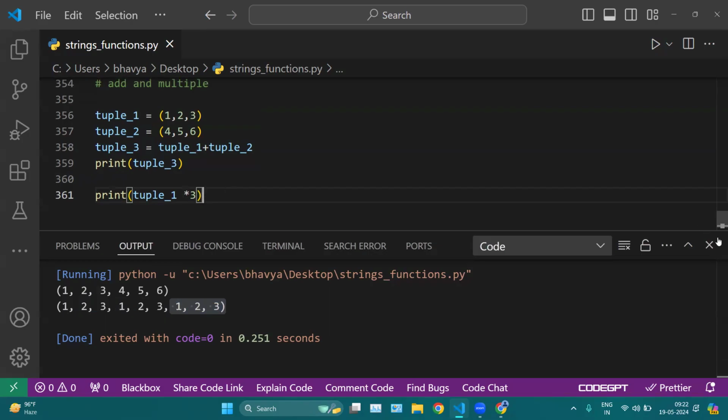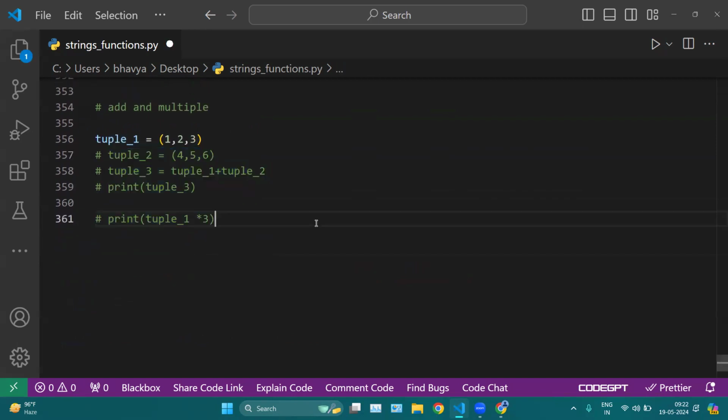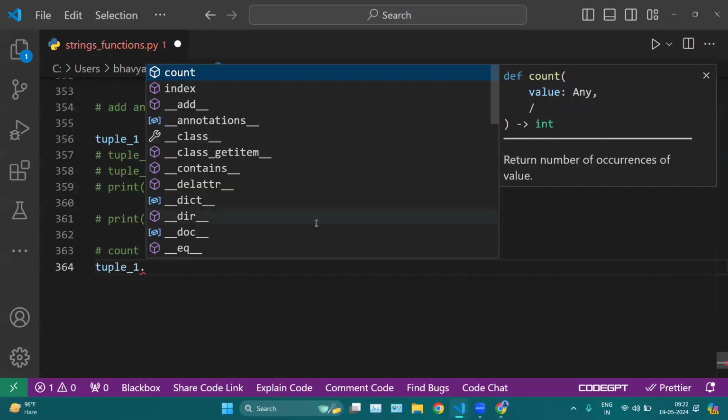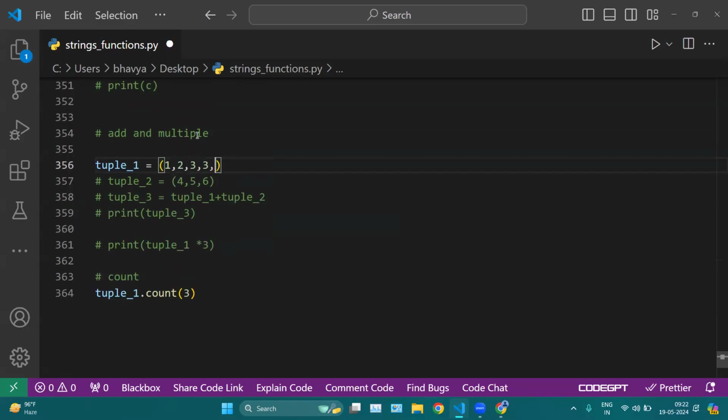Okay, then last we have the count and index methods in the tuple. We have this count method, which lets us count how many times an element is present in the tuple. So we have tuple_1.count. Let's say I wanted to count how many 3s are present in my tuple_1. It's 3, 4 times, 3 times, 4 times, 3.